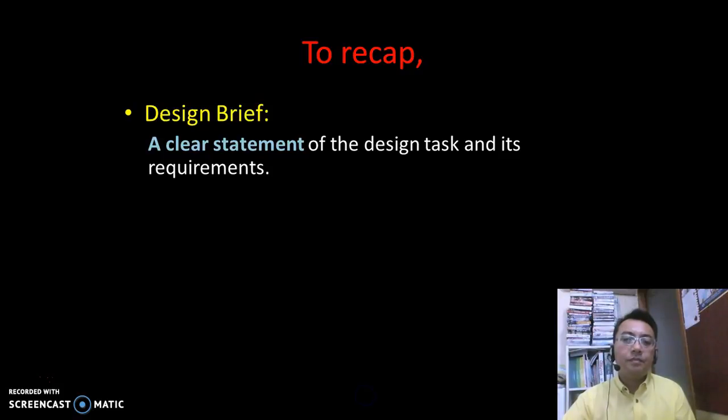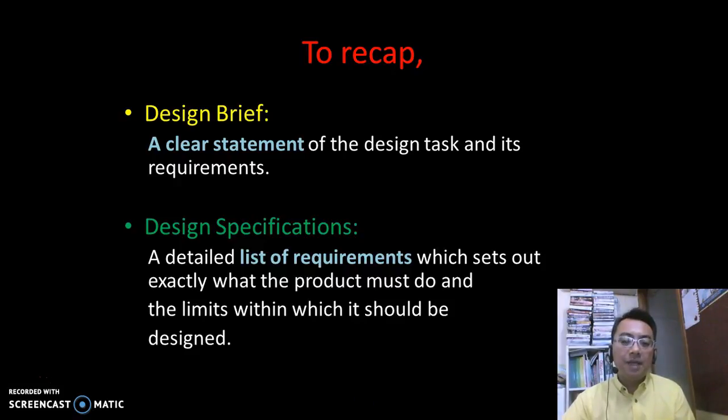To recap, a design brief is a clear statement of the design task and its requirements. Design specs. It is a detailed list of requirements which sets out exactly what the product must do and the limits within which it should be designed.